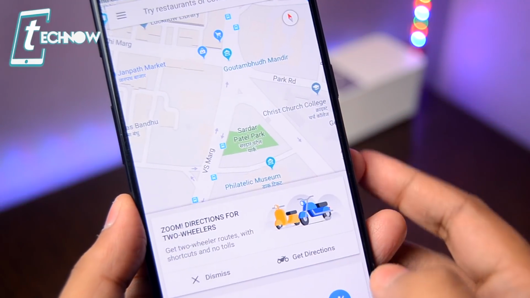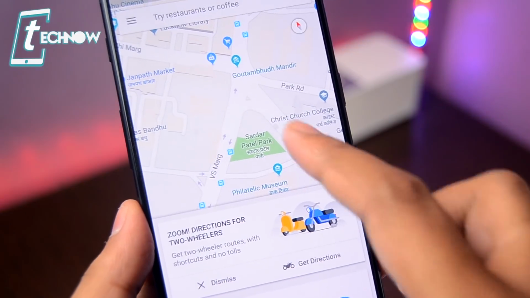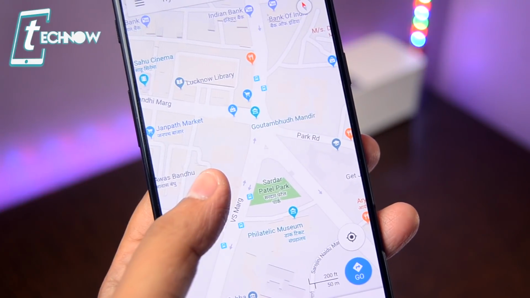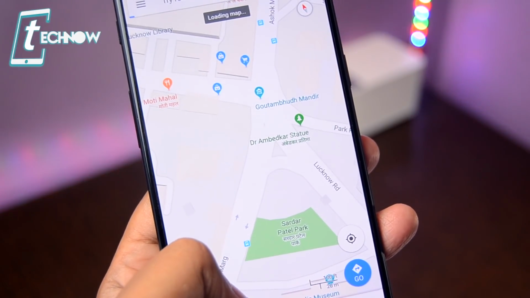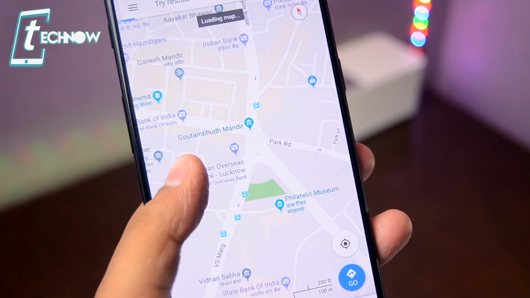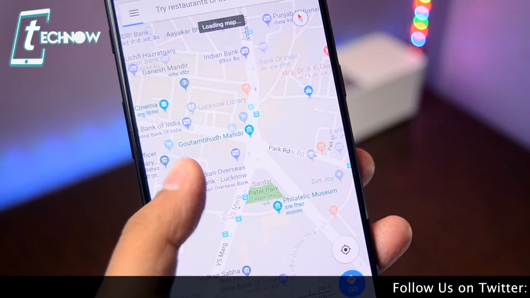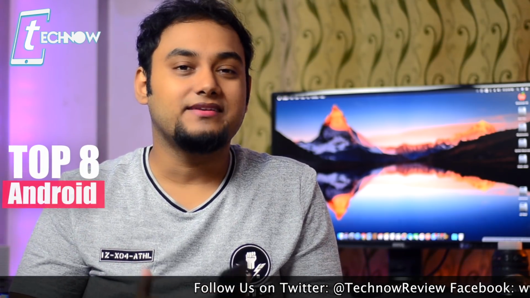So simply get into the Google Maps application, and on the Maps page, you just need to double tap on the screen and don't lift your finger, just double tap and then swipe up or down, and it will zoom in or out on the Google Maps application. So that's really cool, right? And guys, that was it for the top 8 Android tricks.